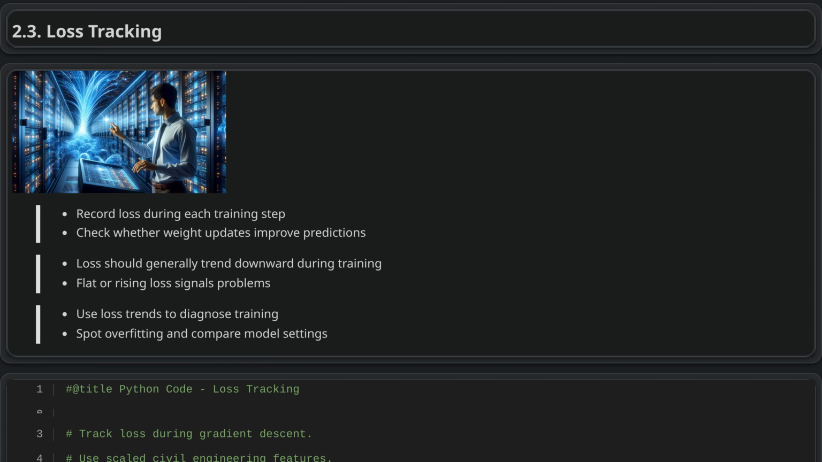Loss tracking. Loss tracking records how well a model performs at each training step. In regression, it shows how far the model's predictions are from the actual values as the weights are updated. Storing these losses creates a learning history, making it clear whether gradient descent is improving the model.